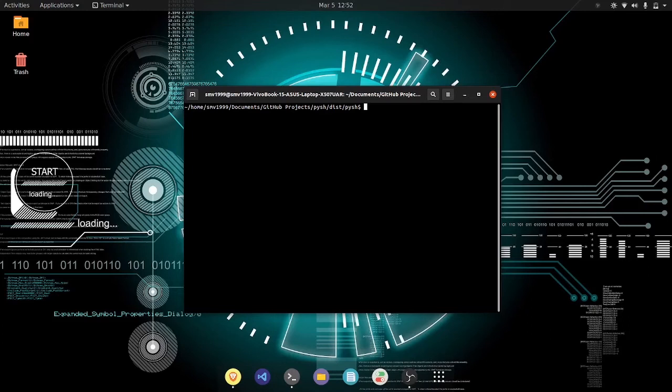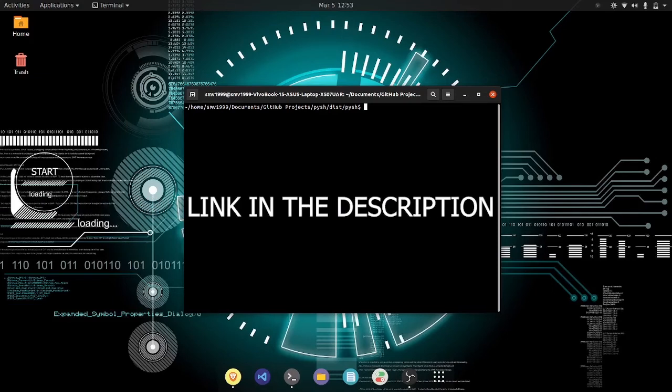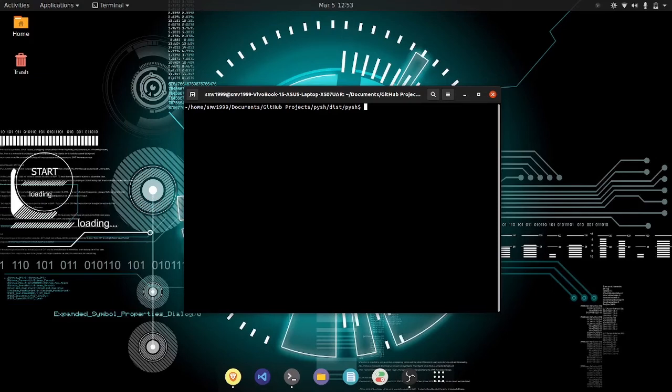You can use this shell by either setting up a development environment or installing the software on your machine. To do so, follow the steps by visiting the link in the description below. If you are an open source enthusiast and if this project excites you, feel free to contribute to the project.